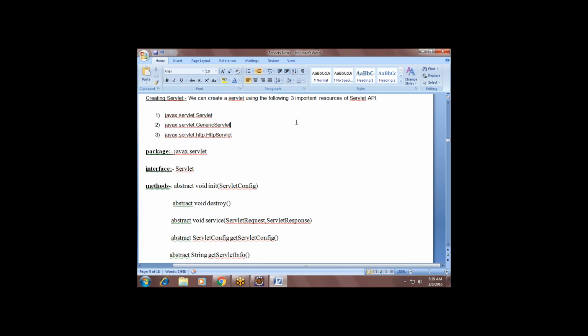I think there are two approaches to create a thread. By implementing the Runnable interface, and another one, by extending the Thread class. And what do you have to do after that? You have to override the run method. It's a lifecycle method. Here also, if you want to create a servlet, there are three approaches.